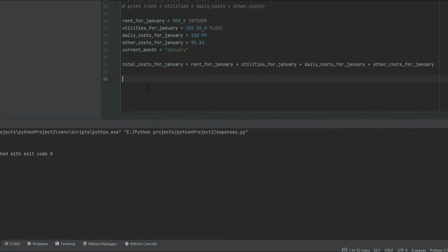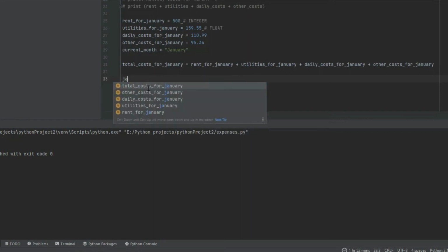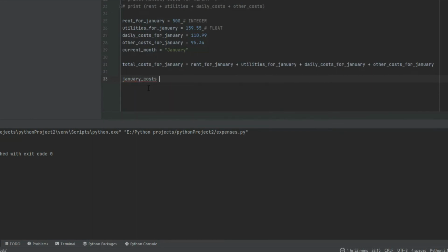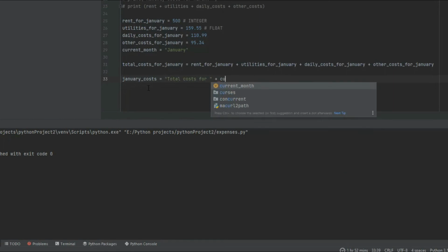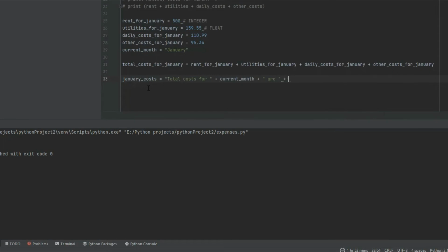So now when we have all values, we want to calculate all our expenses and total cost, and we want to write a final sentence where we will combine integers, floats and strings in one function, and make one statement where we say that for the current month our total expenses are some number of euro. So the first way we can do it is to create another variable and call it January costs, and we say like this: hard-coded string total costs for, and we need to put a space. We have the variable for current month, then we say with a space before and after are, and then we say total costs for January from the previous variable, and we add at the end the currency euro.